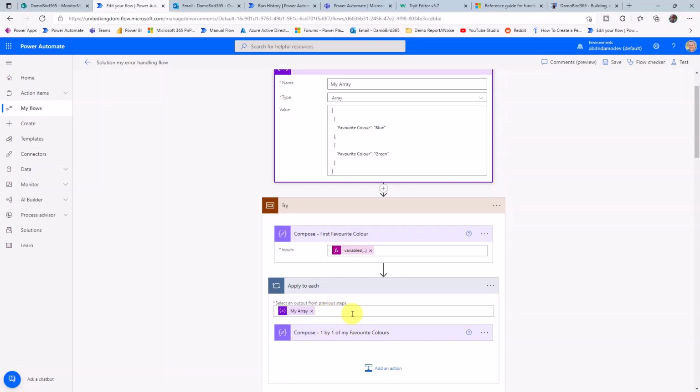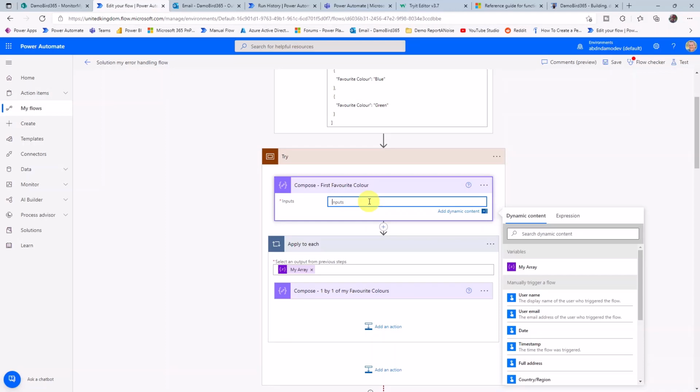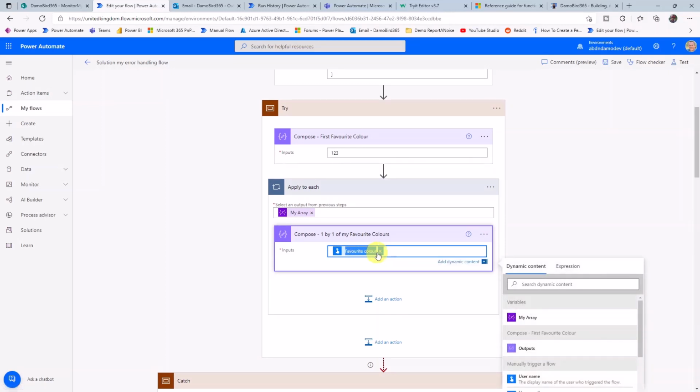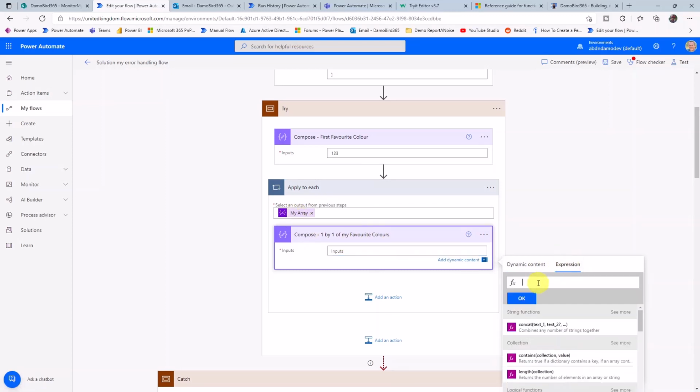within the apply to each. So I'm just going to take out this variable and just put the number 123, which will mean this compose action will now pass. And I'm going to put in something in here that's going to cause an error. And we're going to base that on this particular loop. So I'm going to specify an item that I know will not exist.